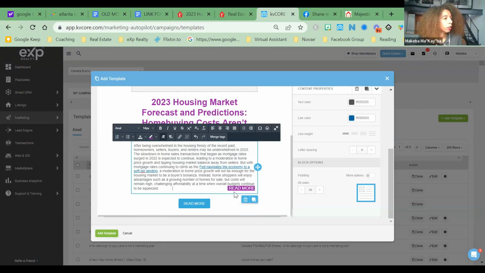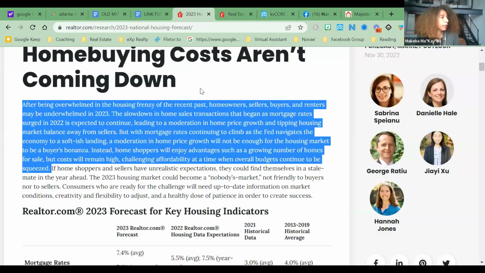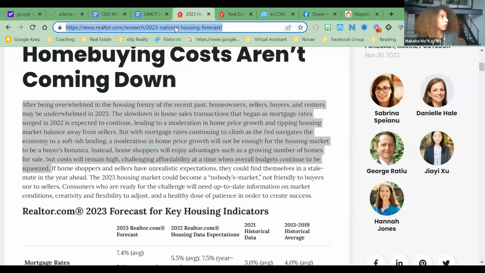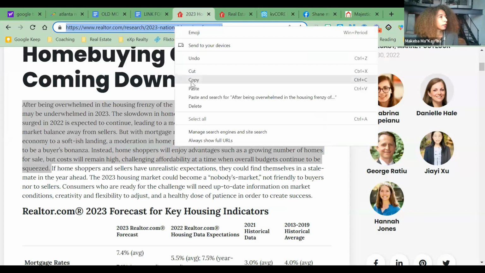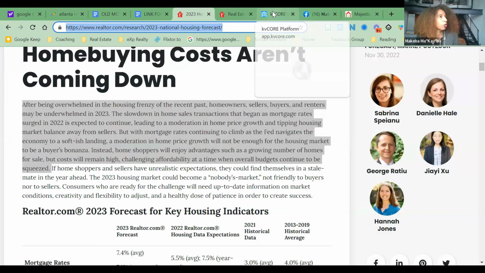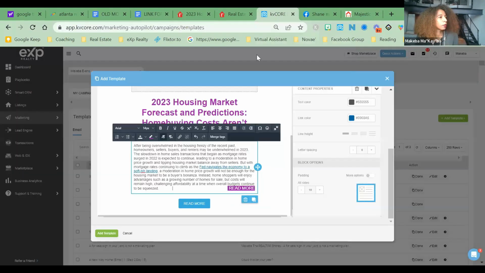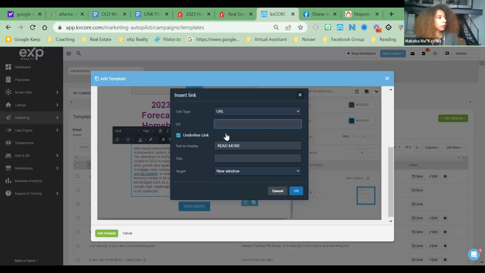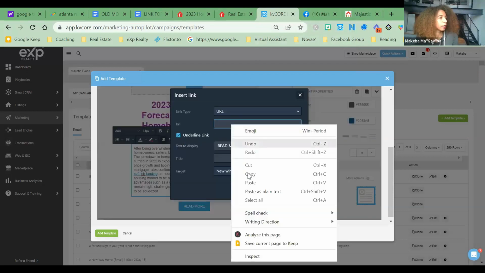So I've done that part. Now I want to make these live, so when they click on them, they'll be able to go back to this article and read it. So we're going to grab this URL, copy it, right click to copy it. Go to KVCore. So I'm going to select, highlight this read more, come up here to insert the link. I'm going to paste the link.